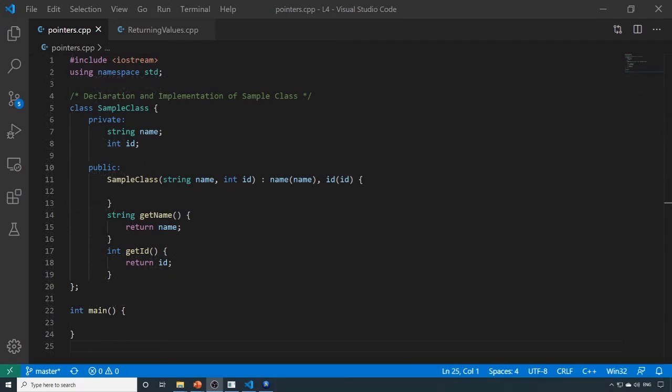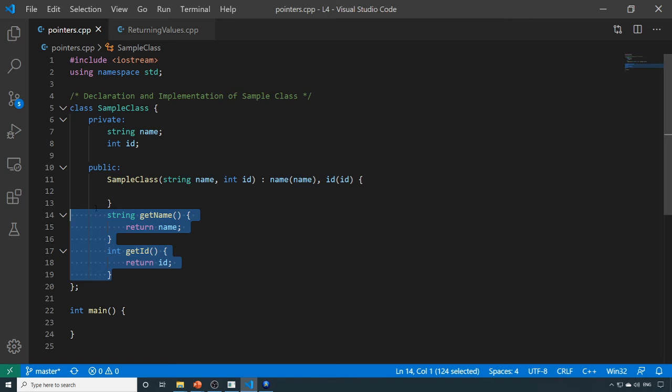Finally, let's talk about how pointers work with classes. What I have here is the declaration and implementation of a very simple, silly class. It comes with fields of name and ID. It has the getters. It has the constructor.